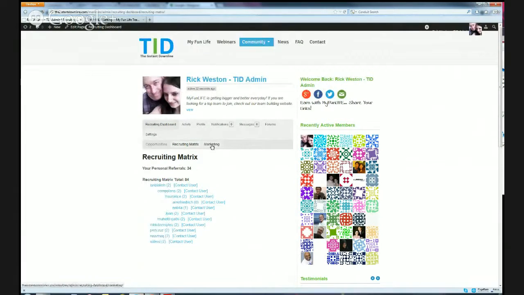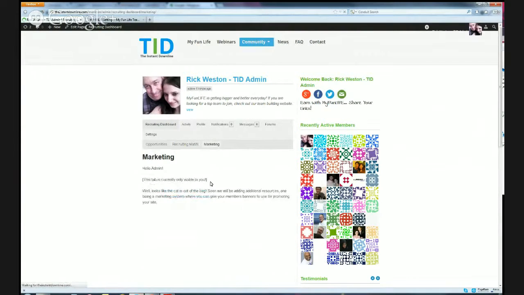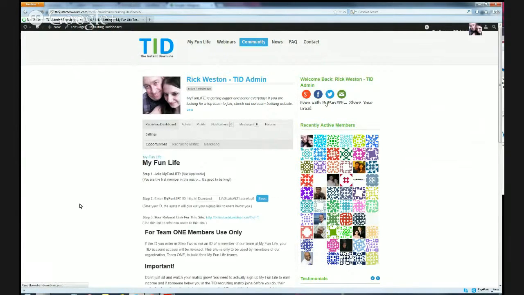And then if you're the admin, you'll see this marketing tab here. And this marketing tab, we're going to be adding some additional marketing tools. Currently, this is only visible to you, but we will be adding some additional tools here shortly for marketing your websites and everything in a more viral way.